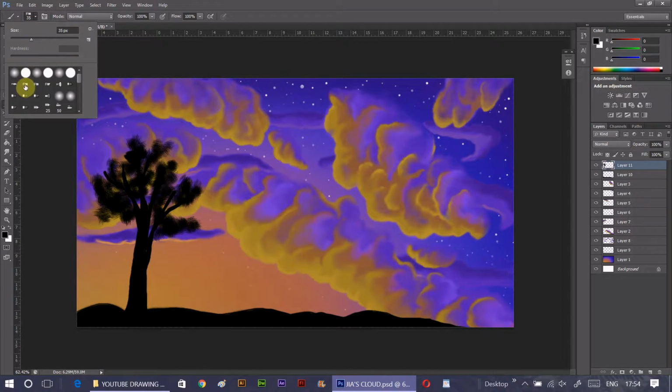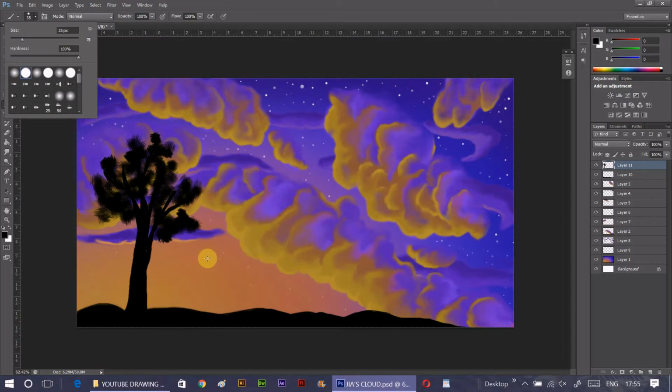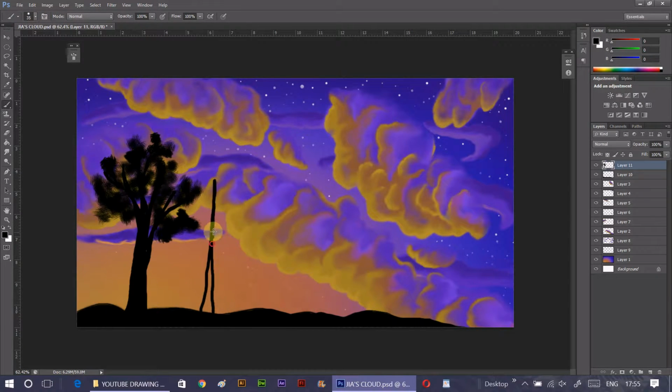Okay, so this is the brush. This brush I used. This is a basic brush that came with Photoshop CS6, I suppose. You can use any texture brush if you want, but I just like this brush, so I used it. So I'll just add another tree beside it because this tree looks a bit lonely all by itself, and some bushes around the trees. It will give a bit variety to the land.